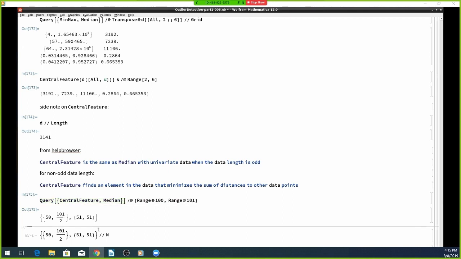So what we see is that for the range of 100, which is 100 elements, the central feature is 50 and the median is 50.5, right? But for 101 elements, it is symmetric. We can have one in the middle, and then we have even lengths on both sides. So we have 51, 51.